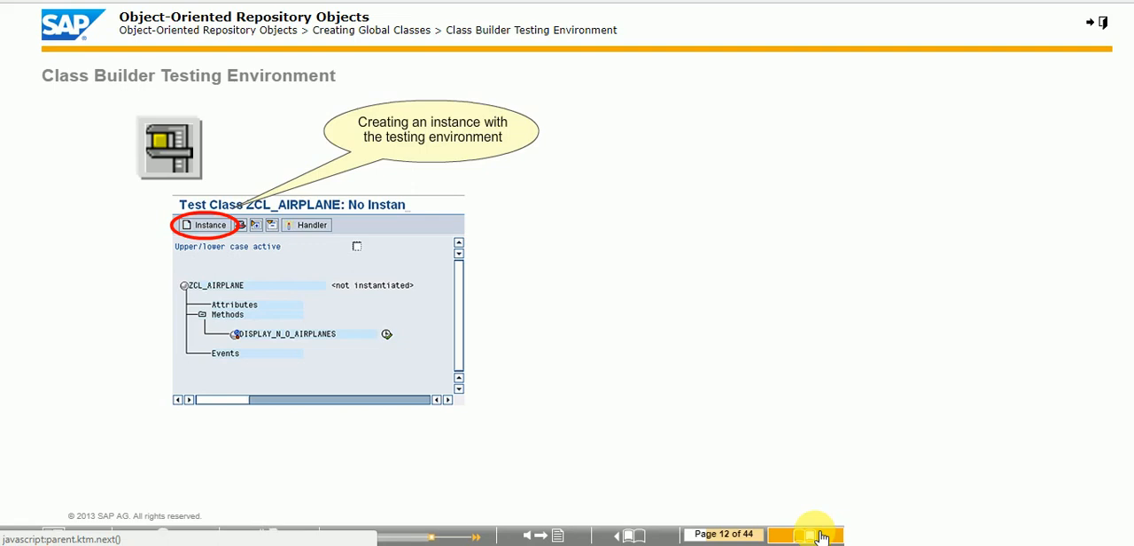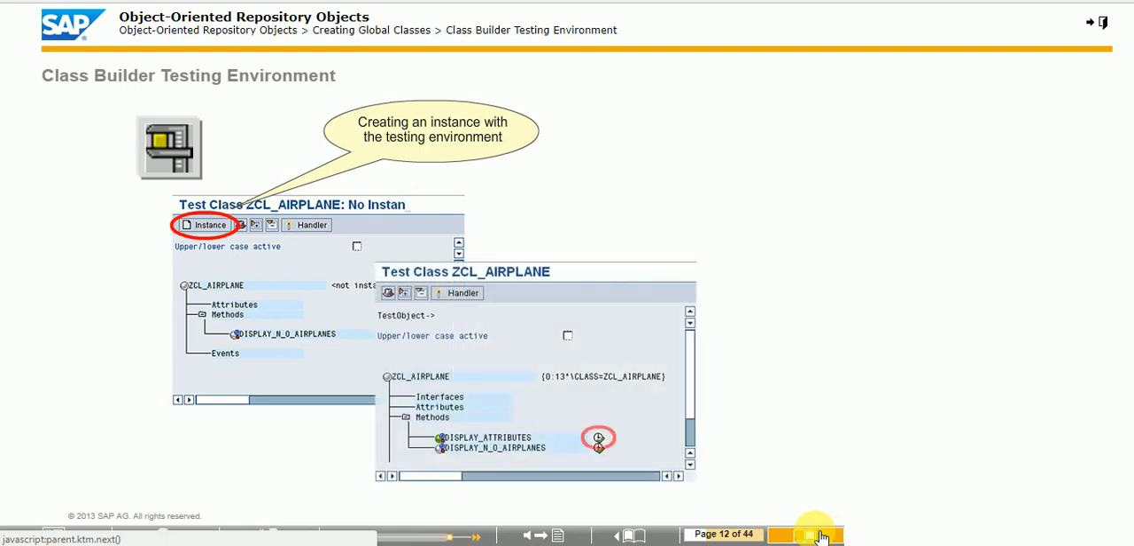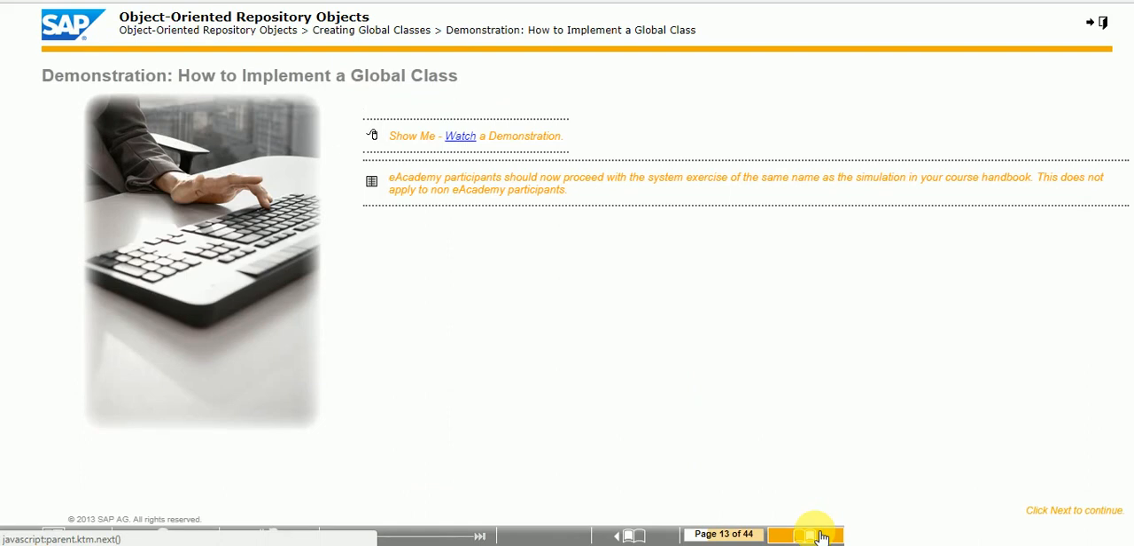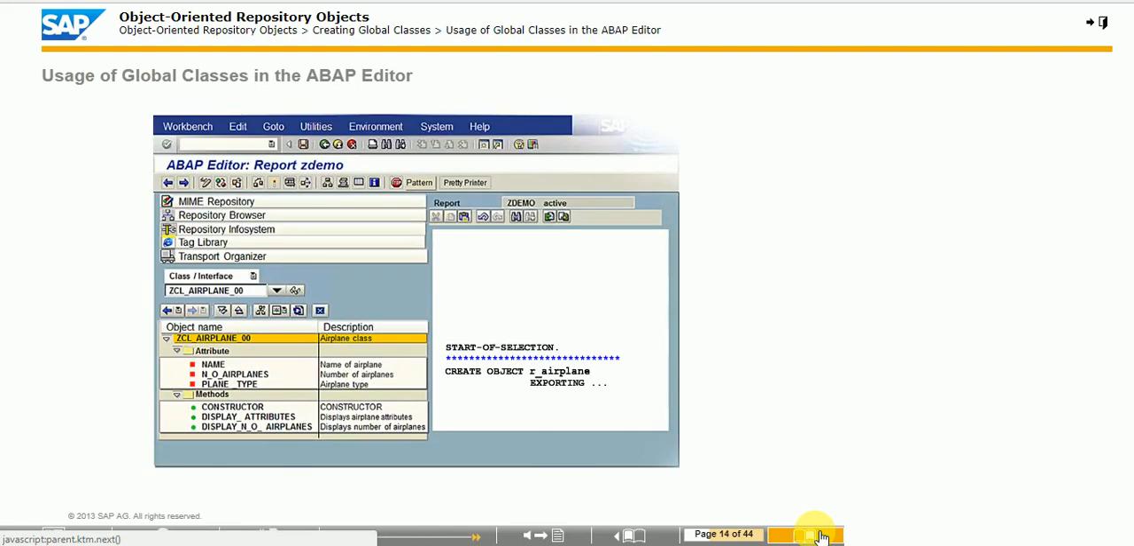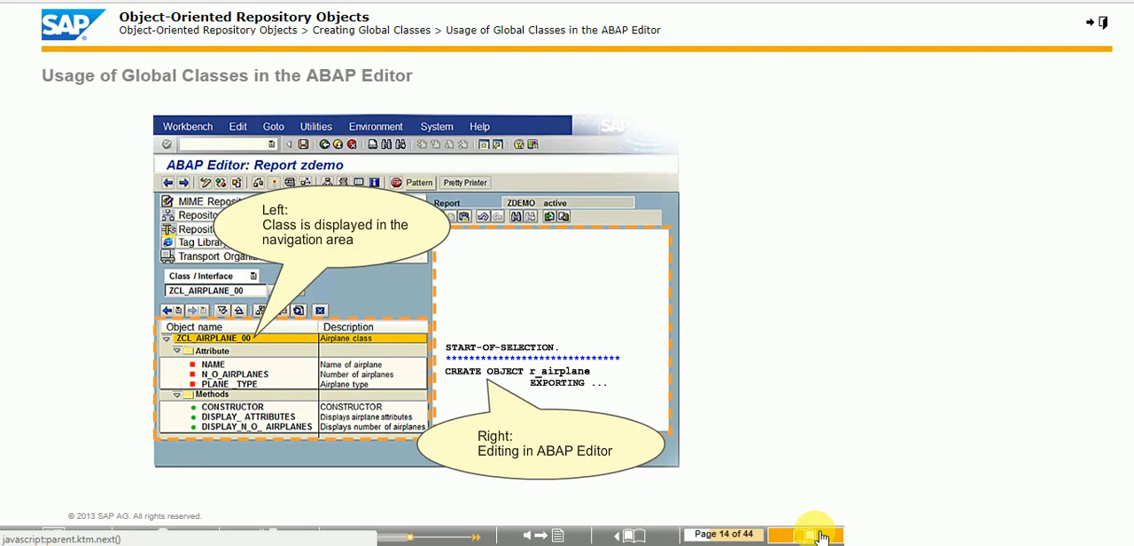Following are the steps to trigger events in a class. Select an event. Choose Handler to register a standard method for the event. Call a method in which the event trigger was implemented. The event that was triggered and all of the exported actual parameters are displayed in a list. Like other repository objects, global classes and interfaces are added in the navigation area of the Object Navigator. This way, the discussed advantages also apply to global classes and interfaces.